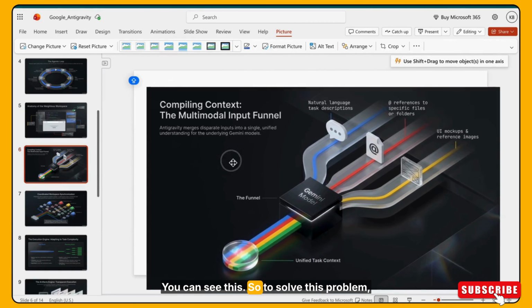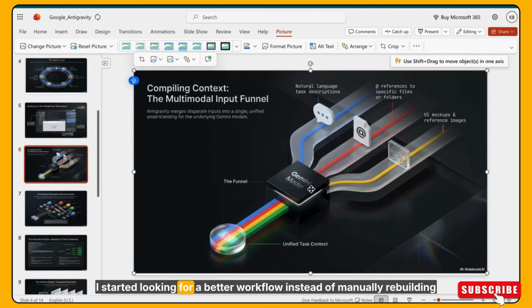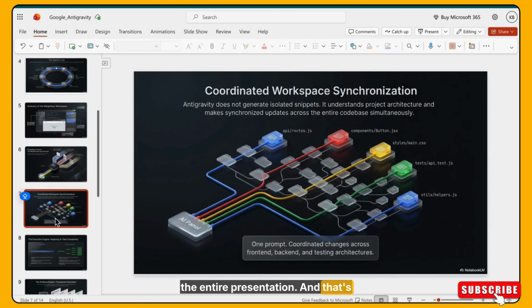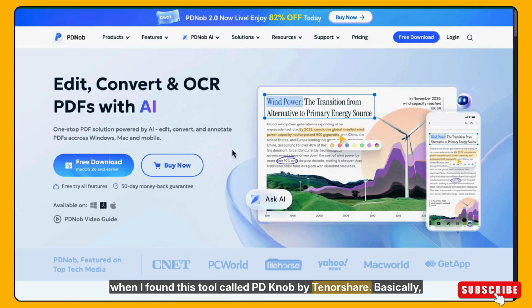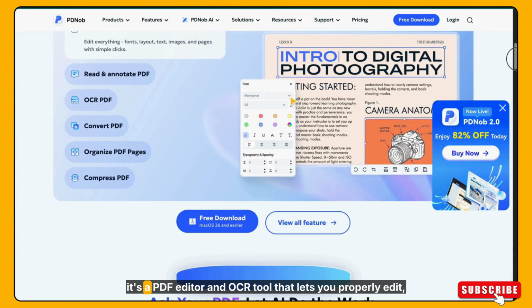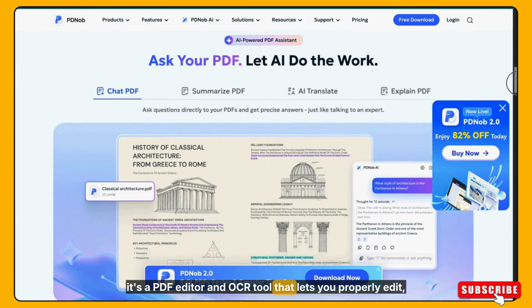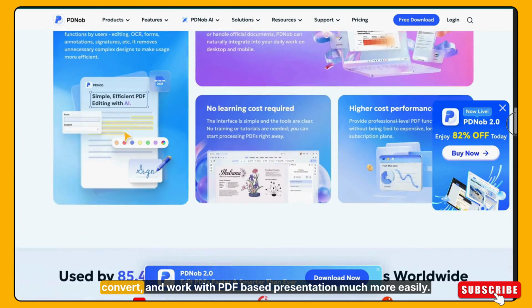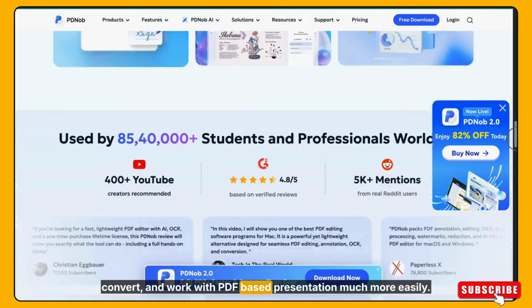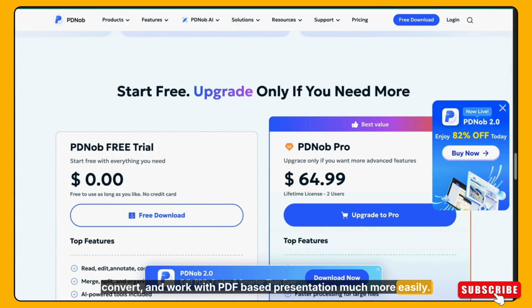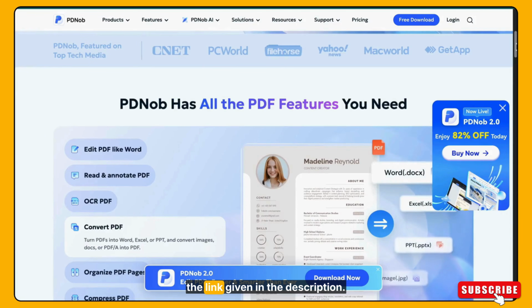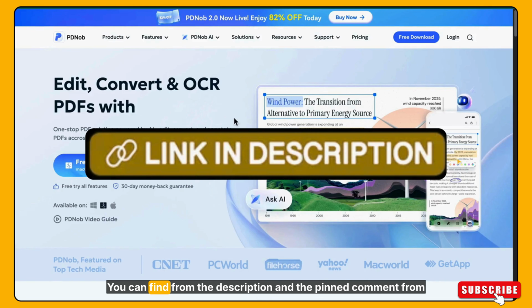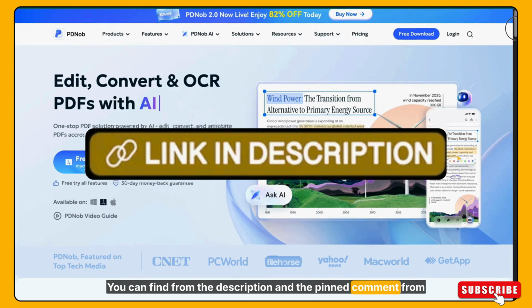You can see this. So to solve this problem, I started looking for a better workflow instead of manually rebuilding the entire presentation again. And that's when I found this tool called PDNob by Tenorshare. Basically, it's a PDF editor and OCR tool that lets you properly edit, convert, and work with PDF-based presentations much more easily. So first, I will open their official website using the link given in the description. You can find it in the description and the pinned comment.